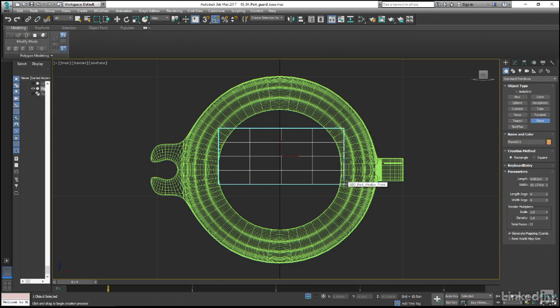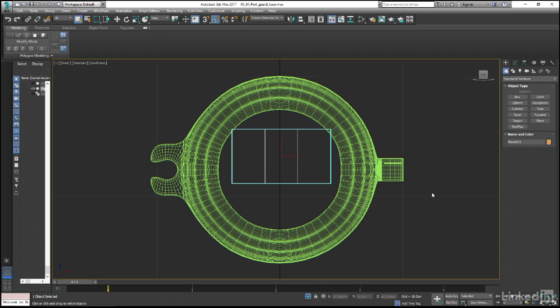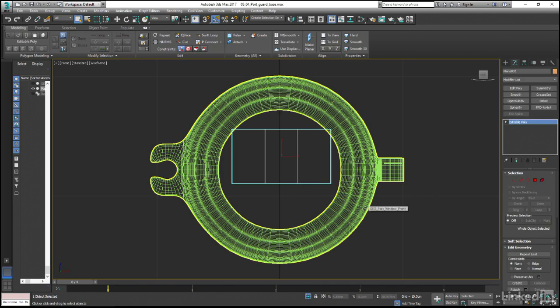It doesn't really matter what size, because before right-clicking to exit create mode, we're going to come to the creation parameters in the command panel and set the length and width values of 4.5 and then 8 centimeters respectively. Whilst we are here, let's also set the length and width segment options to 1 and 3 respectively, and then right-click in the viewport so as to exit create mode. We will then want to right-click again in order to convert our plane to an editable poly object.